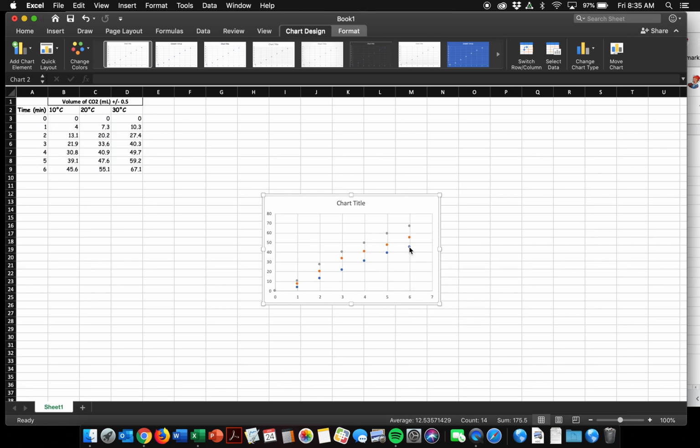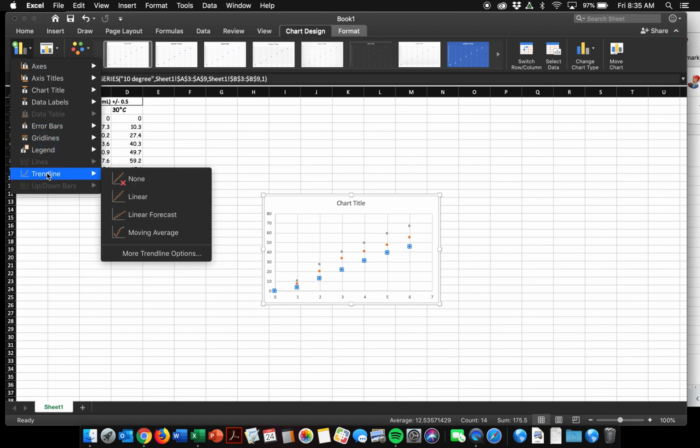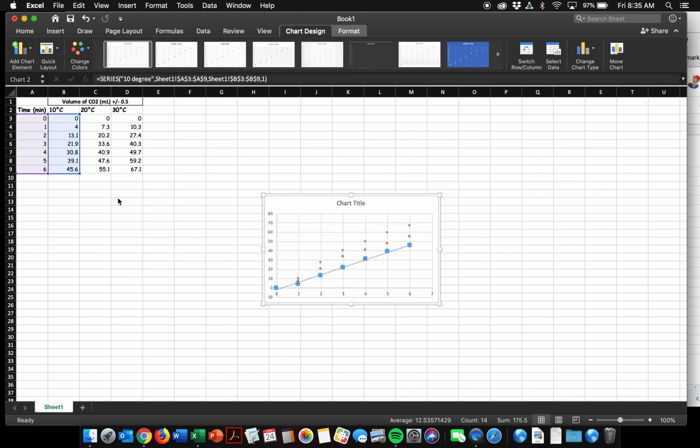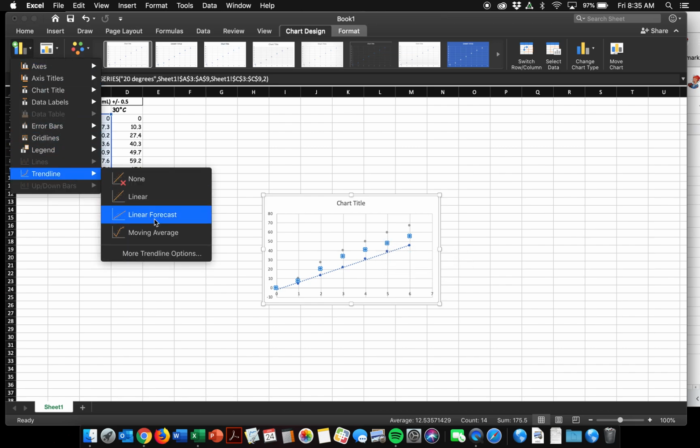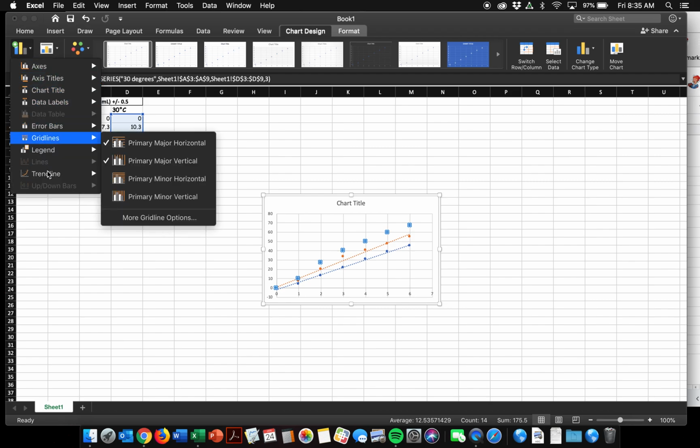This is great. Now I want to add trend lines. So I'm going to click on my first data set, which was my 10-degree value, and click Add Chart Element, Trend Line, Linear. Now it doesn't have to be linear, it's just that these look like they form a linear relationship, so I chose linear. I'm going to do the same for my orange, trend line, linear, and the same for my gray, add trend line, linear.